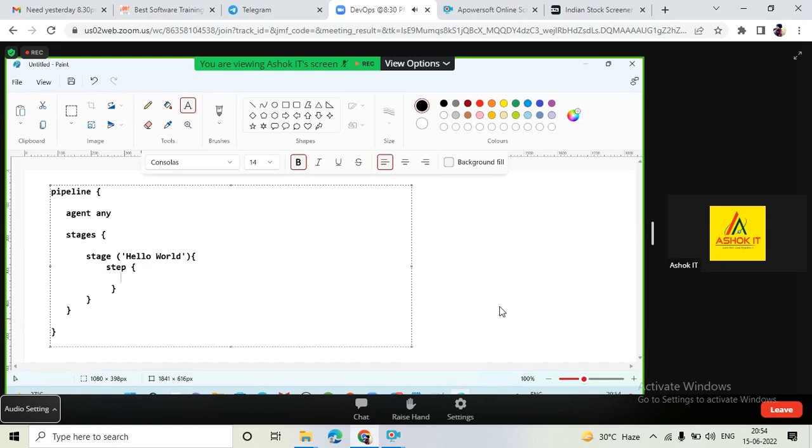It can be downloading the code from the repository, or executing the Maven package, or performing the code review by using Sonar, or deploying the code to a Tomcat server. Like this. Now here, I am writing a stage which will print hello world on the console. That is just echo. In Linux, echo is used to print on the terminal.